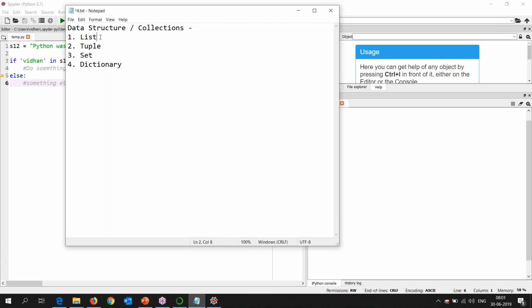The first one is your list. Now, how do you create a list? A list is simply created by putting all the data types, separated by comma, inside a square bracket. That is how you create a list. So you can have element one, let's call it EL1, EL2, EL3, EL4, and so on, where your EL could be any data type. So list is a collection of different kinds of data types.